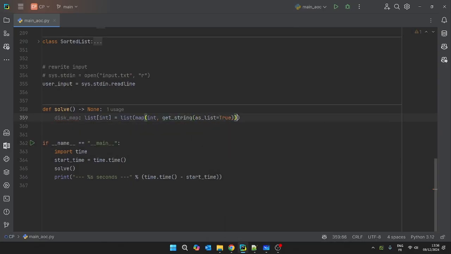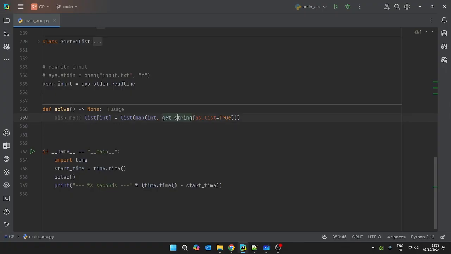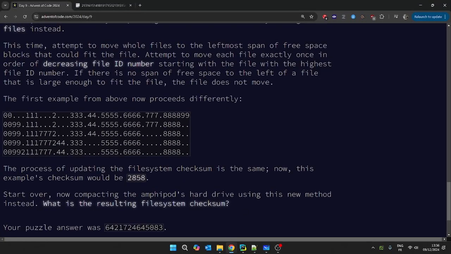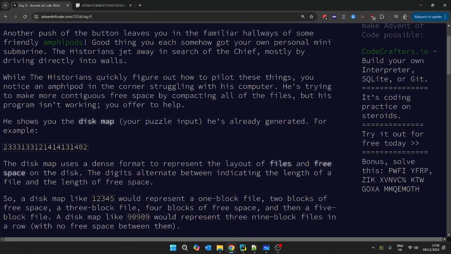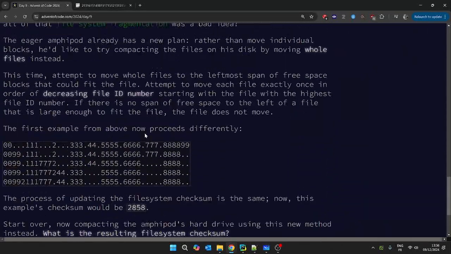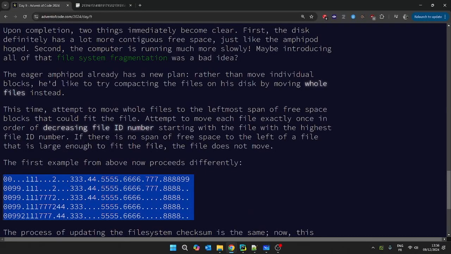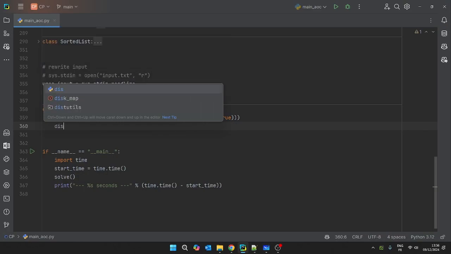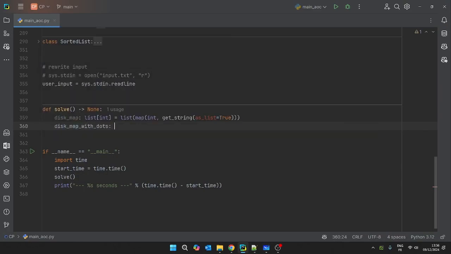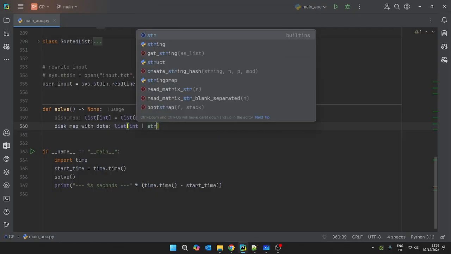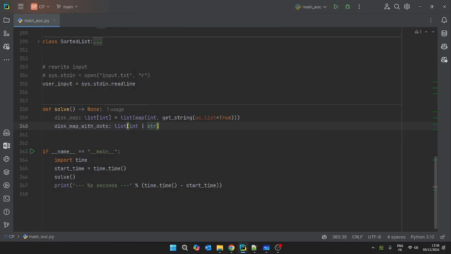So we'll just transform the input into a list of integers, right? Instead of this string, we'll have a list of those integers, and then we want to transform it into something like this. I'll call this disk map with dots. This list can contain dots, so we'll say ints or strings, and it will be of size at most 10n, which is still big O of n, so that's okay.